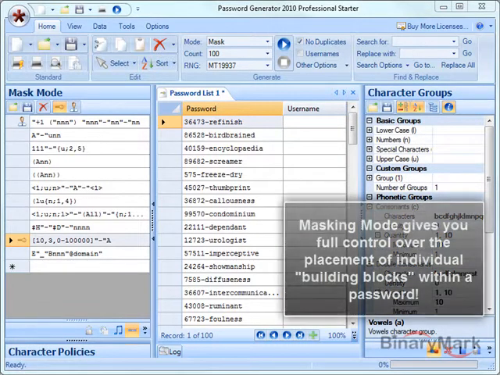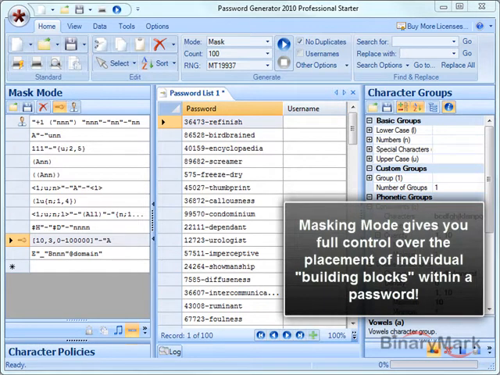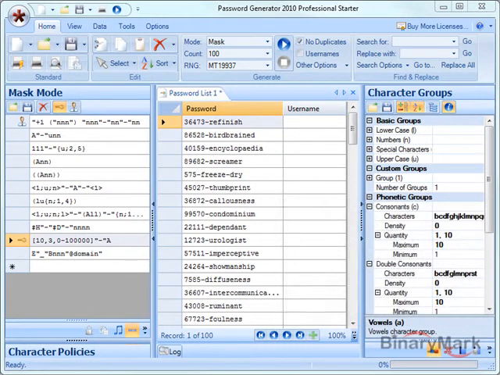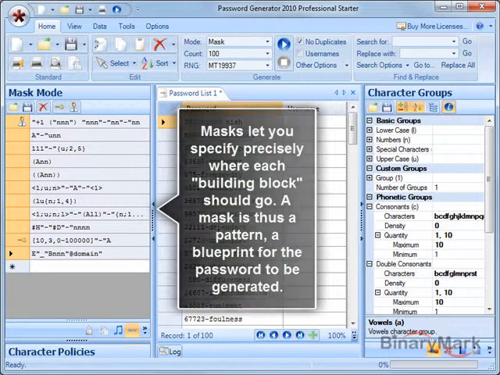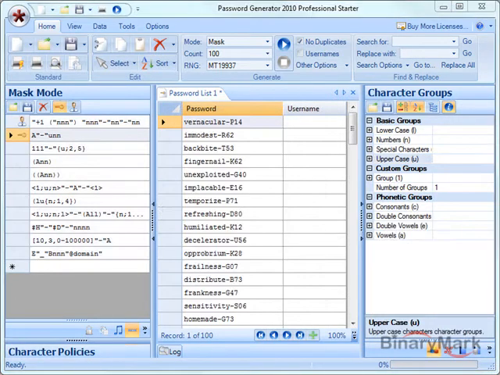And unlike other generation modes, the masking mode gives you full control over the placement of building blocks within a password. Such a high level of control is achieved with the help of masks, which in essence specify the pattern for future key codes and passwords, outlining the order of individual building blocks and their relationship to one another. Let's now examine some features of the masking mode.